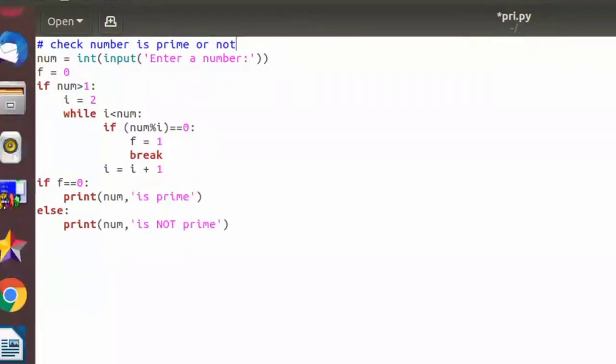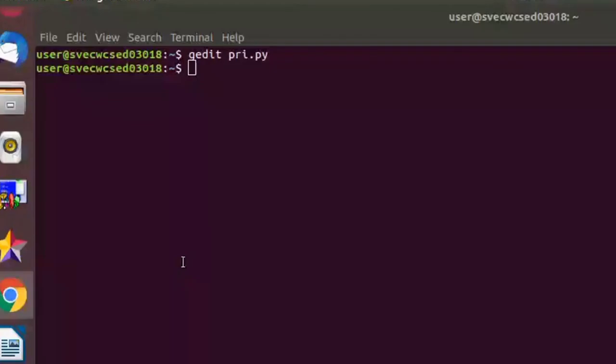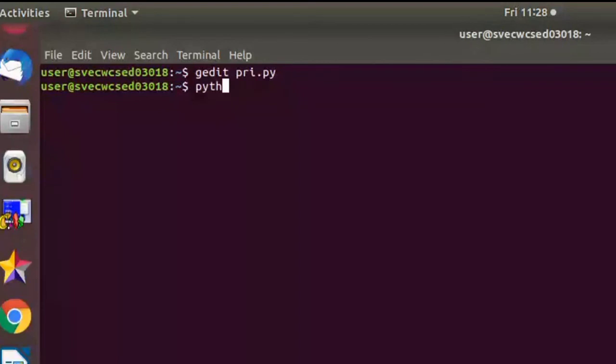See, I have taken more time to explain the algorithm rather than writing the code. This is very important: once you get clarity on what exactly you should be doing, writing the code will take very little time. So let us execute this and see. The indentations are correct now. To execute, I should say python, then pri.py.